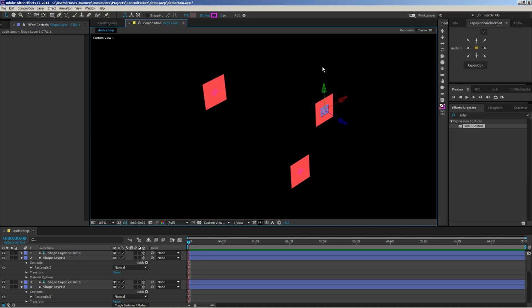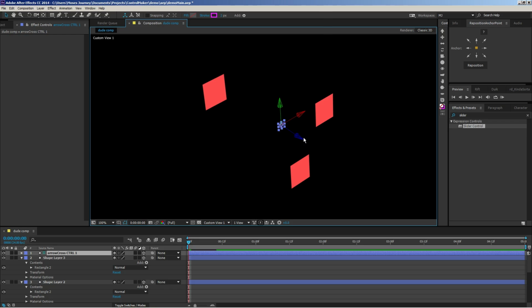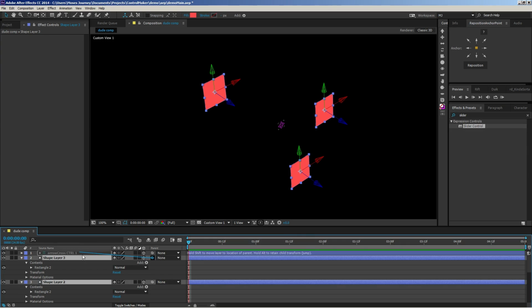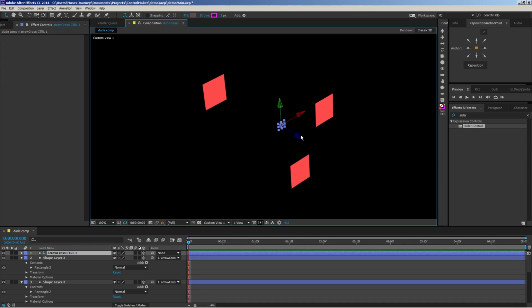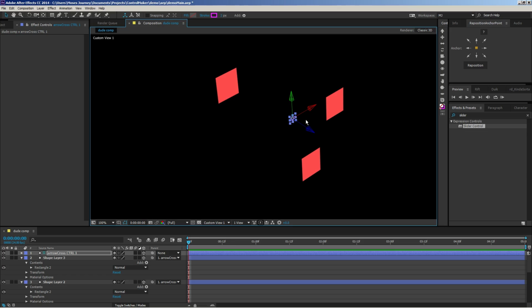However, if you wanted to find, say, the midpoint of a bunch of layers, like this, we can select them all, hold Control on the keyboard, and click a control. And there it is, you've got the midpoint of those selected layers. So I'm going to go ahead and parent them, and you can see what happens. Now they're all controlled by this central control layer.